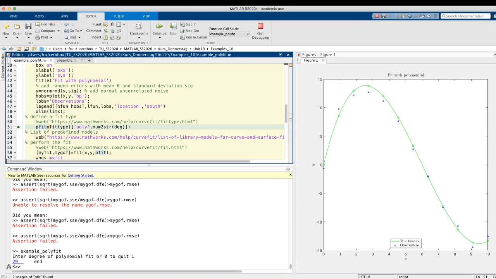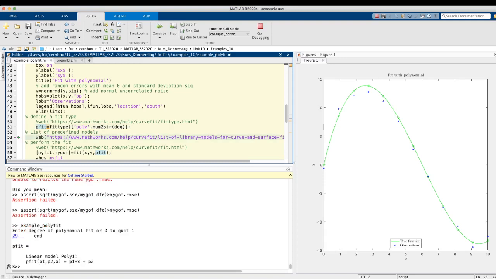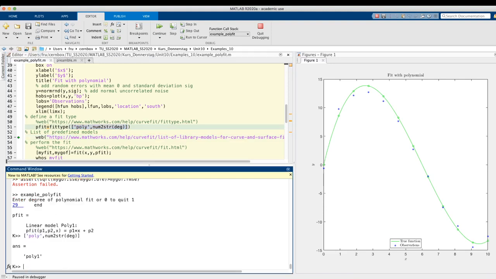We start by defining a fit type. The curve fitting toolbox has a quite large library of predefined fit types. In this way, by calling the function fittype and the name of the predefined model in the library, which is poly1 in this case, this character vector evaluates to poly1, and poly1 is a predefined model in the library of models for curve and surface fitting.